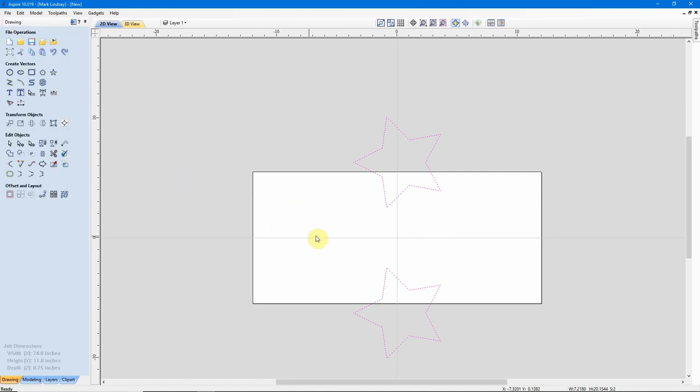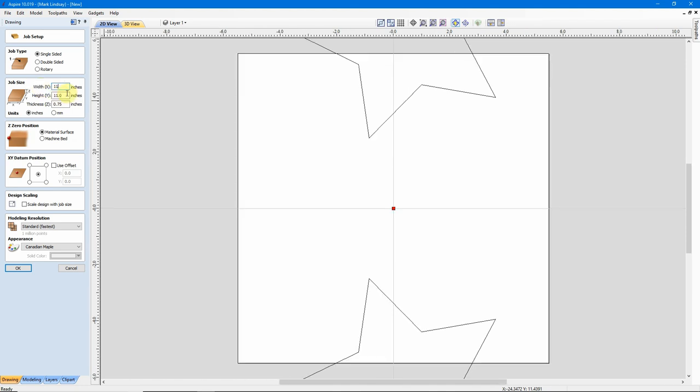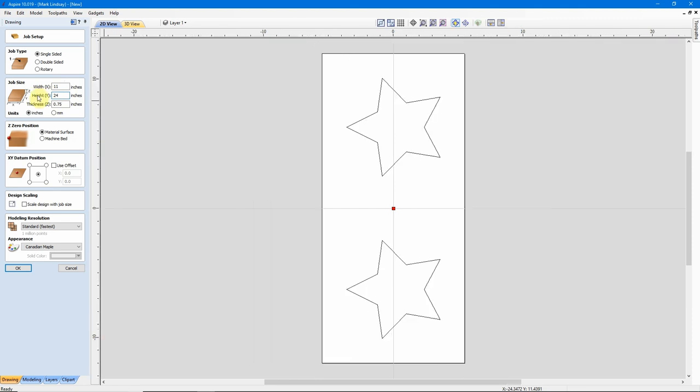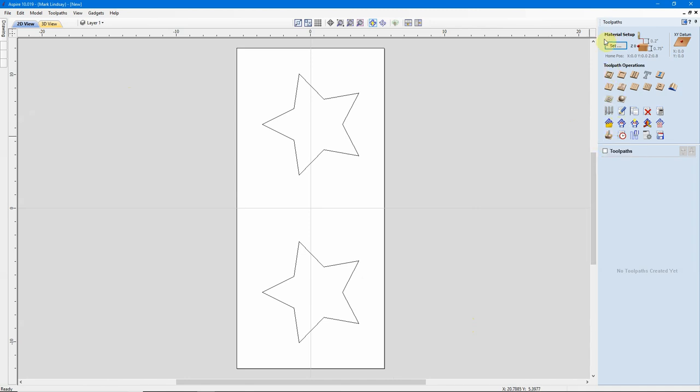I'll then close. Now I need to reorient my material. The only way to do that is to change it back up here in Job Setup. So I'll go back into Job Setup, and it's just a simple matter of changing my width and height. What I'll do is just swap these two numbers here. So instead of being 24 wide in X, 11 high in Y, I'll make it 11 wide in X and 24 high in Y. Click OK. My entire design, to include my material, is now rotated 90 degrees and is ready for me to go over, start calculating tool paths, preview them, then save G-code, go outside, and start cutting on the machine.